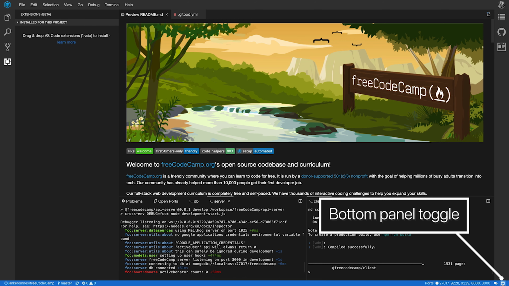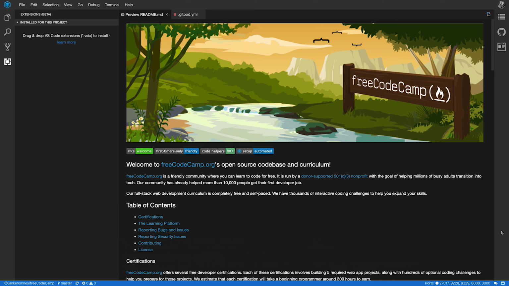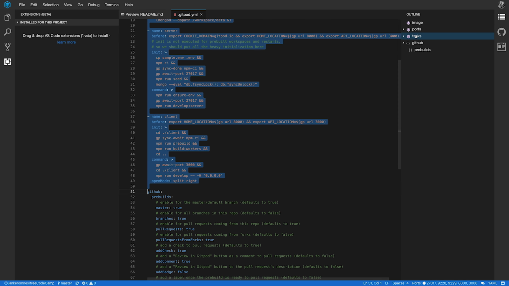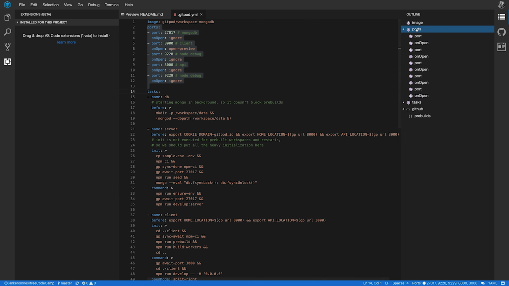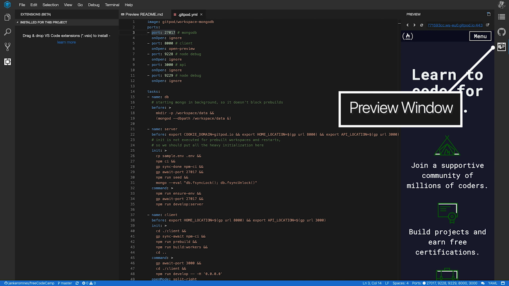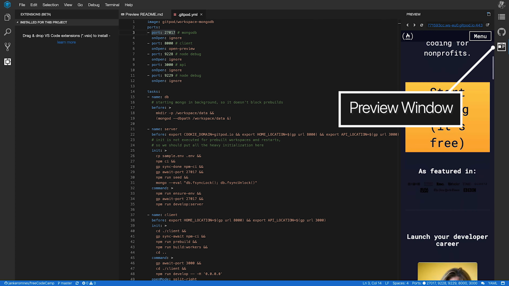We've got the bottom panel here where we've got our terminals, which we can toggle on and off. And then on the right side we've got our outline. For example, if we've got a file open, you can see the outline of the current parts of the file. We've also got pull request integration. And there's also the preview window where you can see the currently running code.